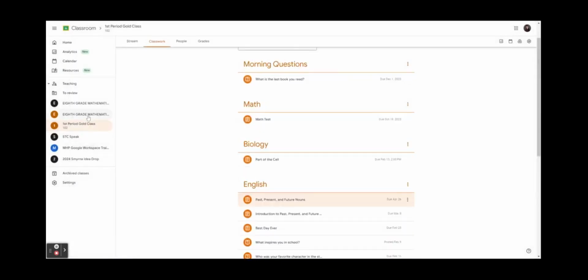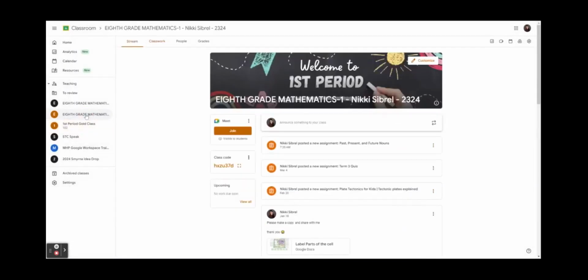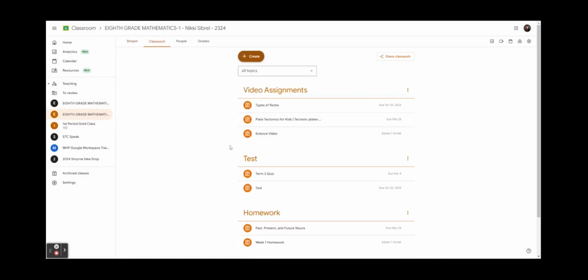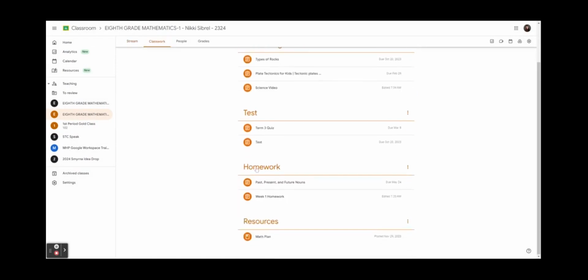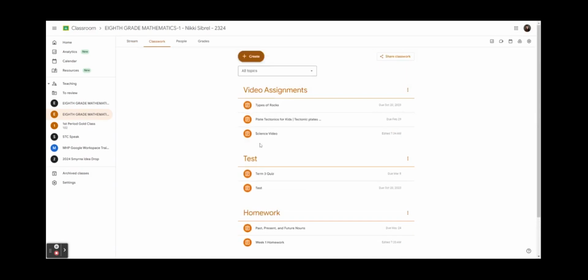Some of my other classes are organized a bit different. This class, I have my coursework assigned by assignment type. I have my resources at the bottom, the homework that the students will have throughout the term, the tests, and their video assignments. As I add different types of assignments, such as group projects or papers that are due, I would just create a new topic.